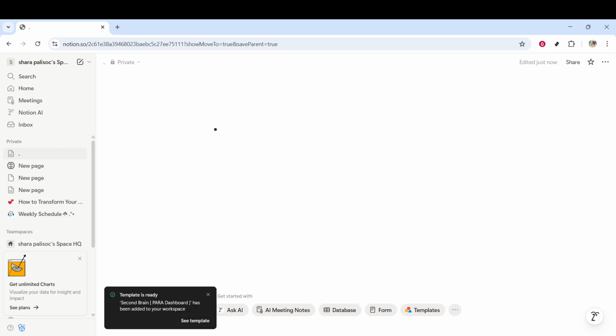First, create a new workspace page. In the left sidebar, click the plus sign labeled New Page. Give it a clear name like Para Dashboard, so you always know where your main hub lives. Keeping a single entry point reduces friction and helps you stay consistent over time.